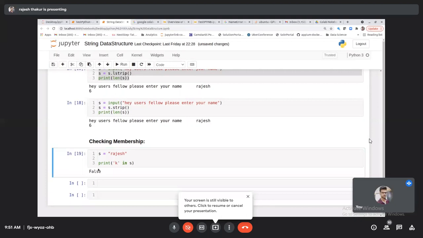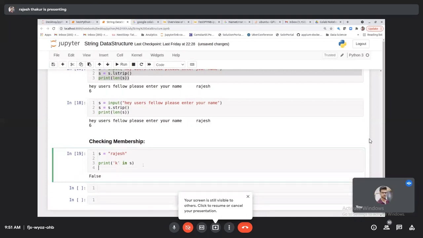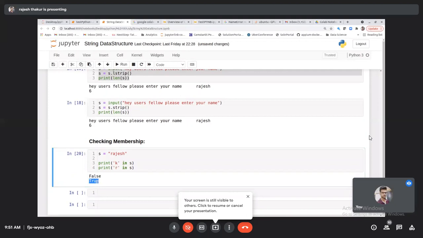So it is saying false, right? K is not there. So let me show you some character which is available in S. Here, instead of K, if I put R, can you see this is showing true? So this is all about the membership operator.